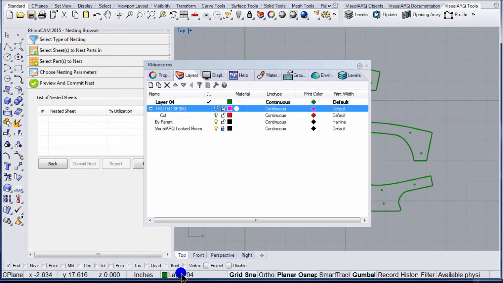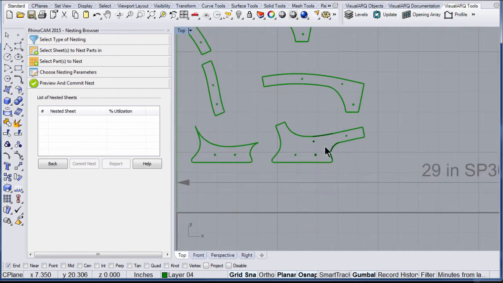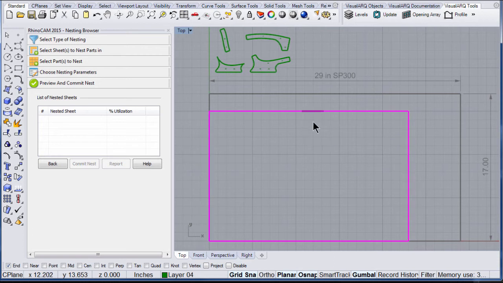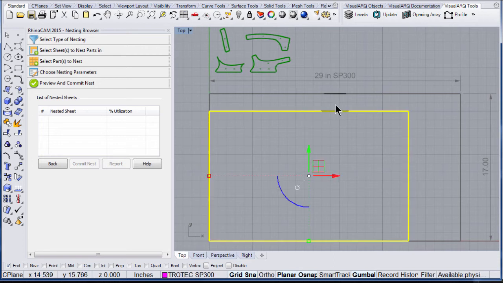Let us nest a few curves. So let me select the SP300. That's the laser that we have. And this is more or less the piece of material that I want to use.